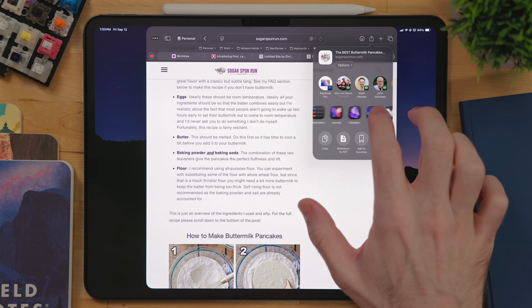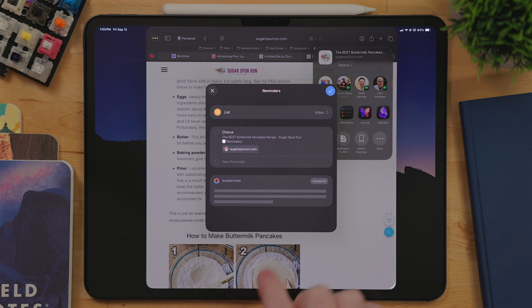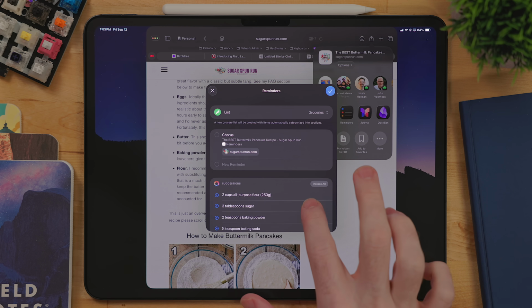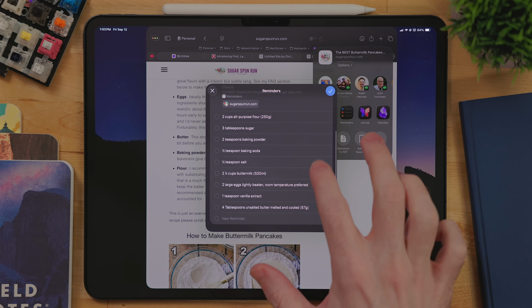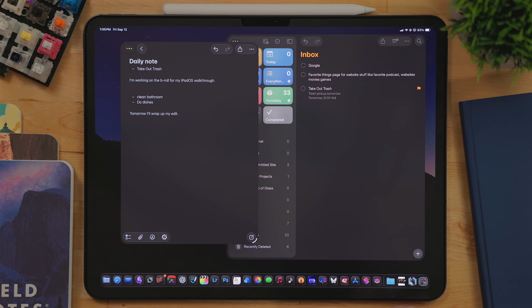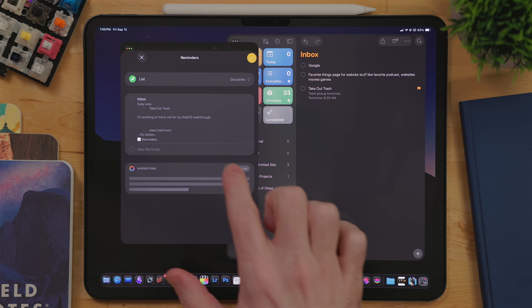The coolest new feature is suggested reminders. This will look at a website, note, email, text, whatever you are sending to Reminders, and it will pull tasks from it. So if you have a recipe, it'll pull the ingredients that you need. If you have an email, say about a meeting you had, it can pull the action items from it and turn them into tasks.